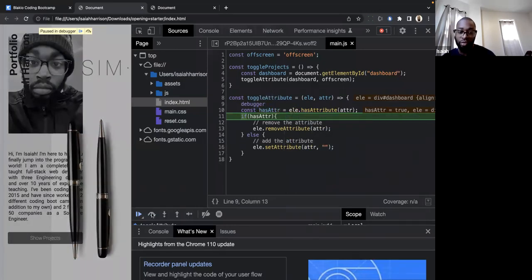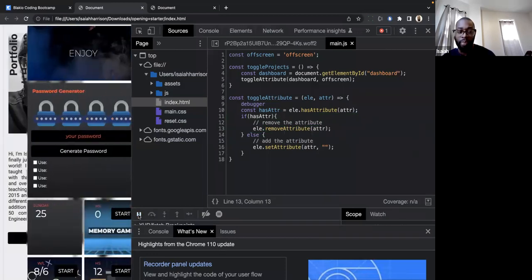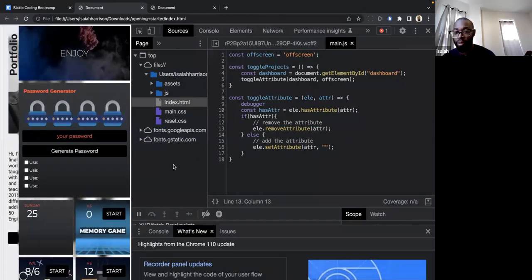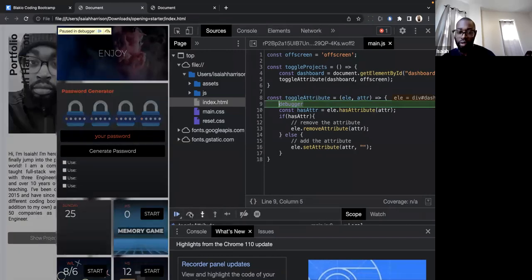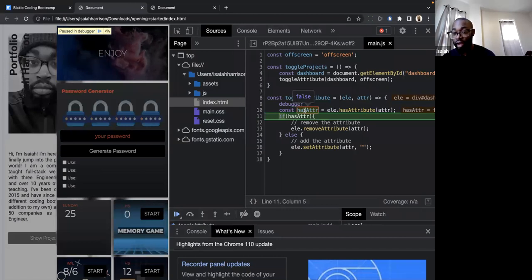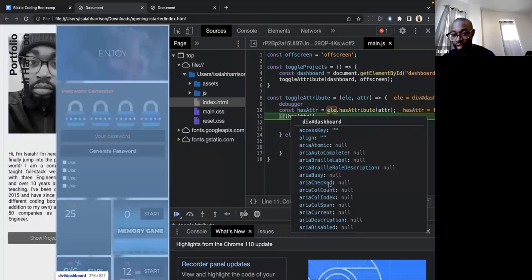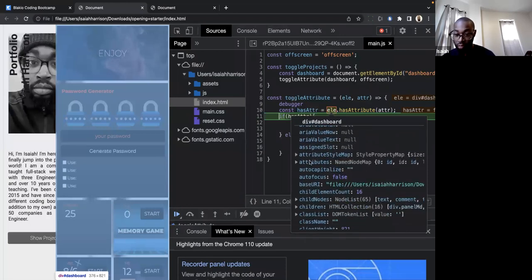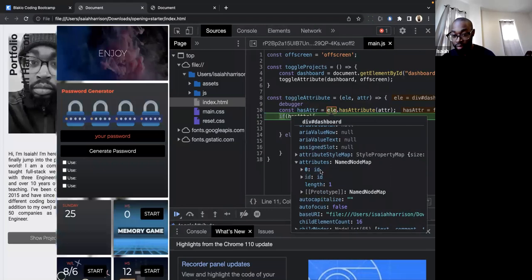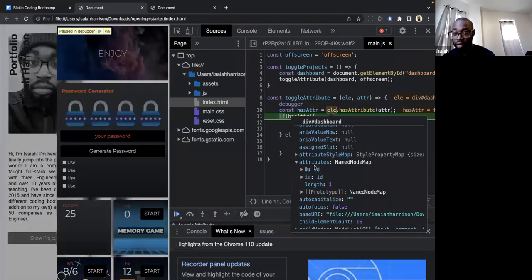Since that's set to true, what we're going to do is remove that attribute and hit play. And we can see that the dashboard popped out there. And obviously, if I hit this show projects button again, it goes in here, has attribute. This is false now because we removed the attribute. And we can even see it again if we hover over the element and then go down to attributes. The only thing that has is the ID. You can see it right there.